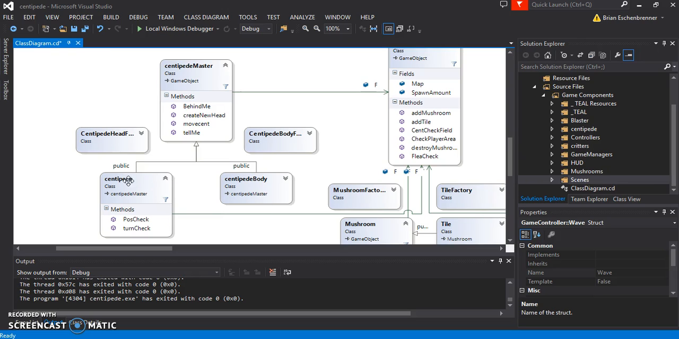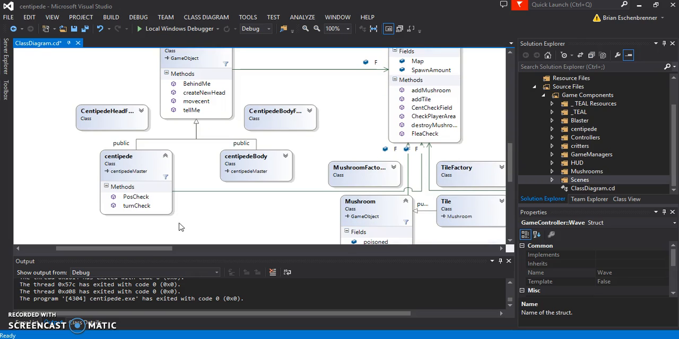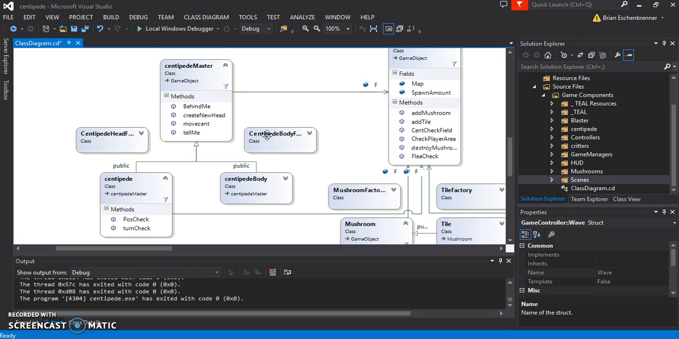My centipede has a pointer to the field as well, so that it can call the centipede check field to figure out when it needs to turn. It also has the ability to check where it is in the field, so that it knows if it's in the player area and knows when to go up and down. It also has the turn check, which I can call when it needs to turn the centipede, and I can also set it to turn continuously, so when it hits a poison mushroom, it'll just turn until it's at the bottom of the screen. And the head and the body both have factories.